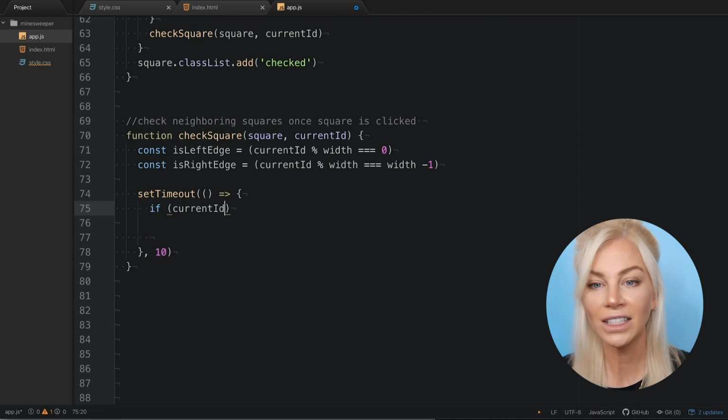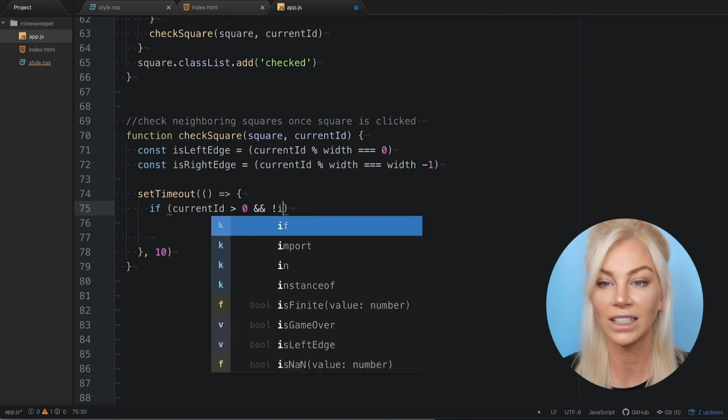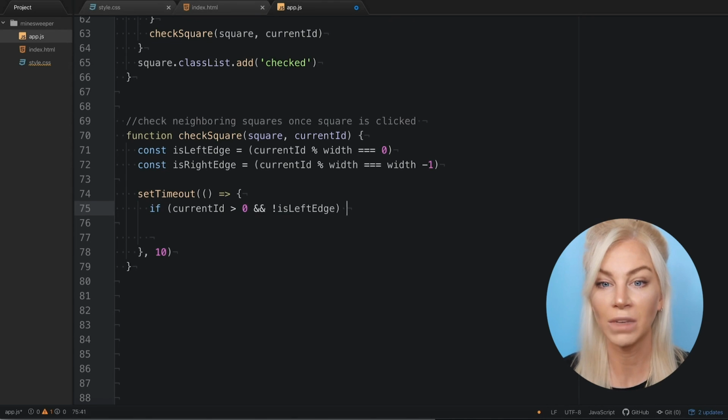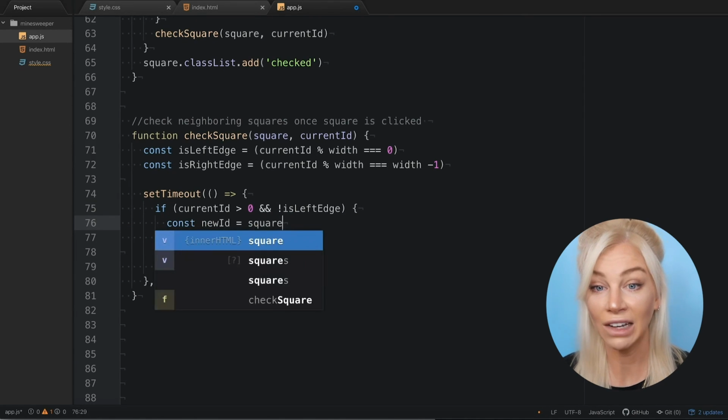Now, if the ID of the square we have clicked is larger than 0 and it's not at the left edge, so this part should be familiar, we want to get the ID of the square that is directly to the left of it.